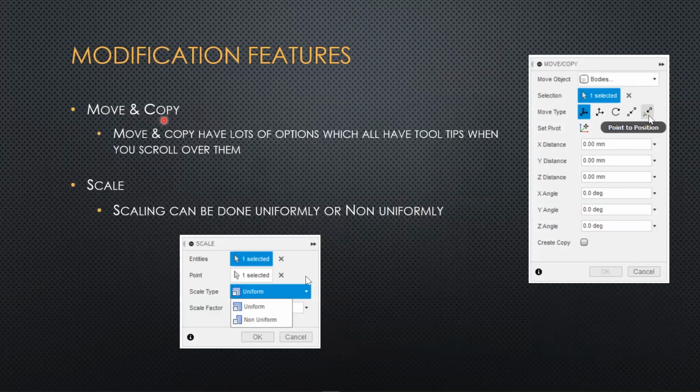Then more modification features. So move and copy. The move command is pretty simple with distances and angles, and you just click that checkbox if you want to make copies. And then scale is also pretty simple in that it's either uniform or non-uniform, and you can scale bodies really quickly using it.